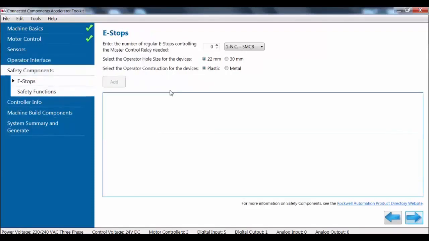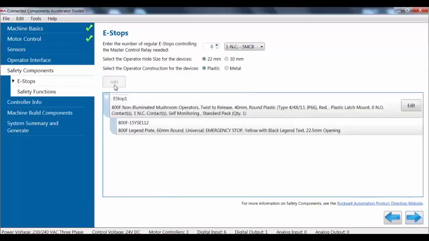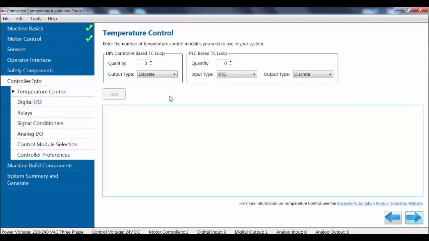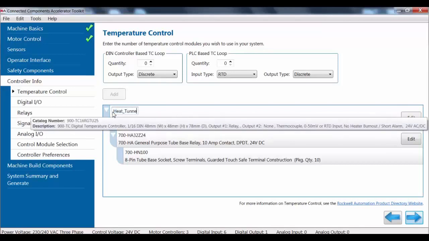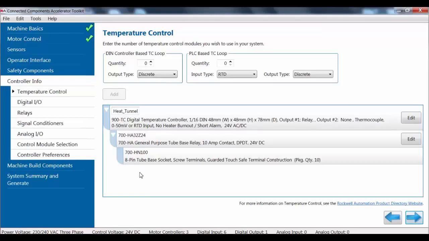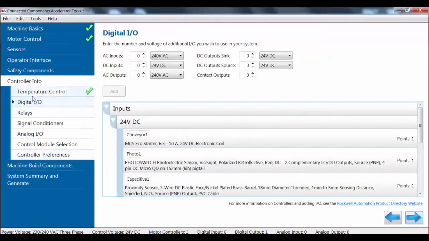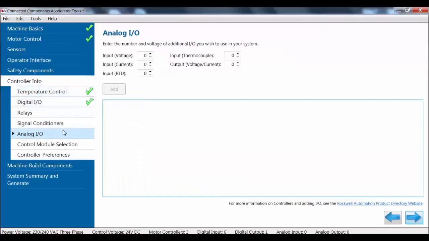Here you can click to enter your safety components, and we will enter one e-stop. We will handle our temperature control through the use of a DIN controller. Moving through to digital I/O, if spare I/O and/or I/O for third-party devices are needed, they can be entered here, or on the analog I/O screen. On the analog I/O screen, we will add an RTD input and name it spare.